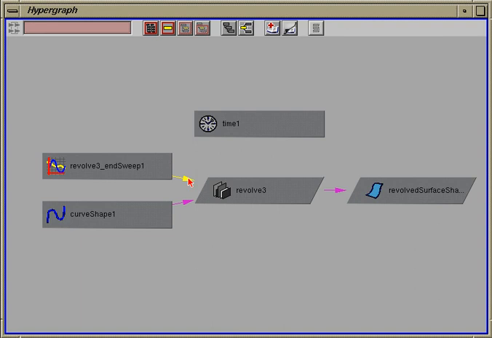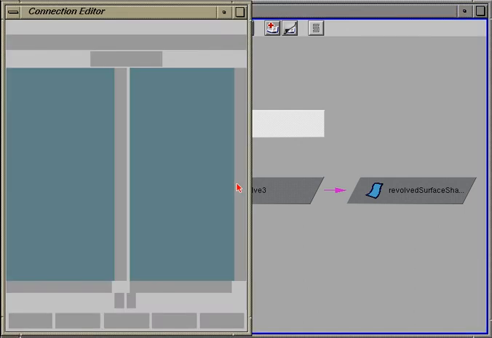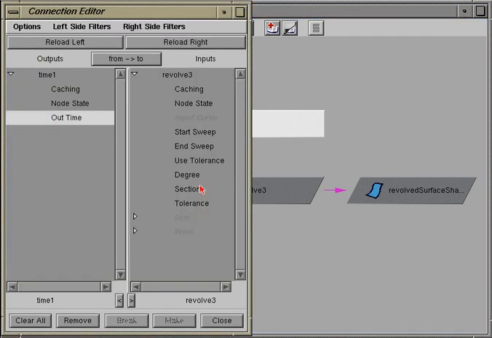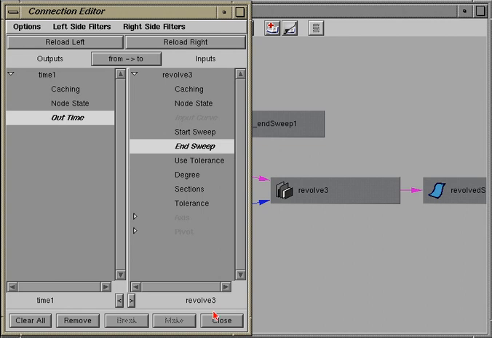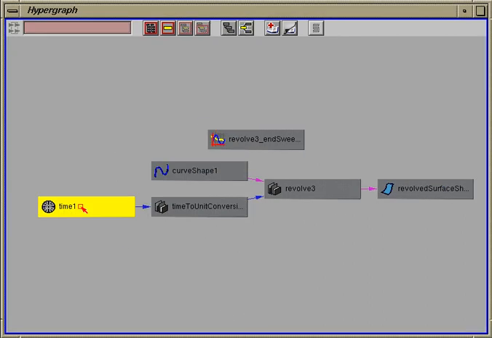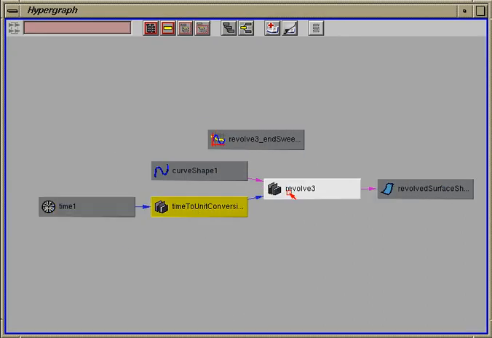By breaking the connection between the animation curve and revolve surface, and reconnecting the revolve end sweep attribute to the global time node, a new method of creating the same effect is achieved. In this case, the current time drives the end sweep attribute of the revolve node.